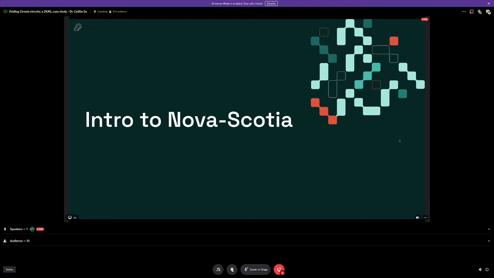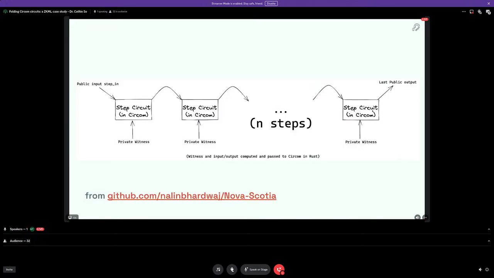Right. So now that you have some context on what ZKML is, we're going to talk a little bit about the tooling that I've used to perform folding. First of all, the tool that I've used to fold Circom circuits is called Nova-Scotia. It's a library developed by Nalin from 0xPark. And here is the schematic diagram from their repository.